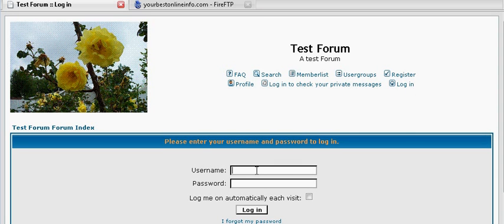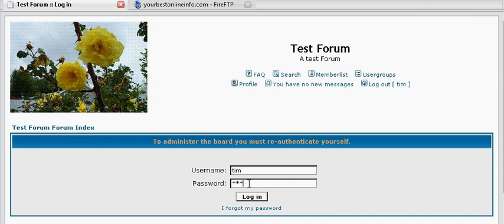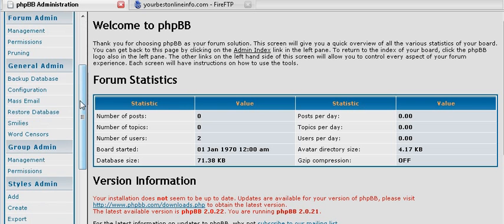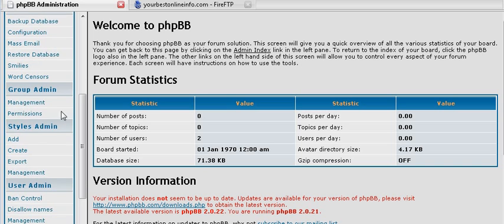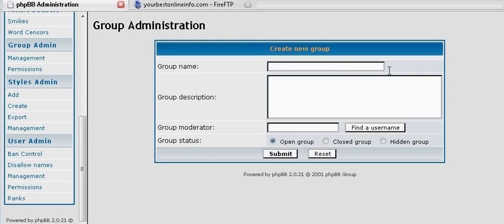So let's just sign back in again. Didn't follow my own advice about the admin thing here. Okay, so we now have a hidden forum. Now let's go into groups. And we can have the group name Silver Members. And then you could put a description here again if you want. Group moderator. You could actually assign somebody else to be a moderator of this group as you want, whether it's an open group, closed group, or hidden group. In this case, we're going to make it a closed group, and we'll submit that.